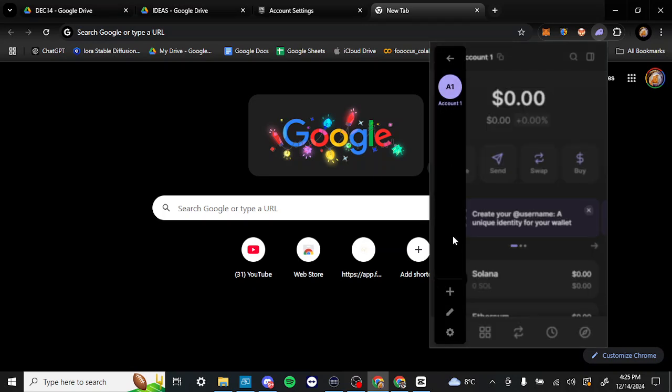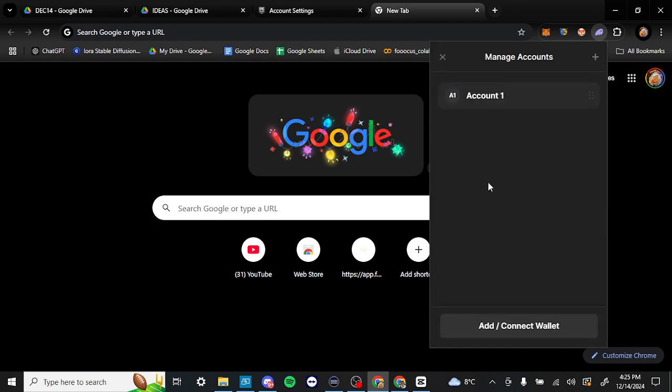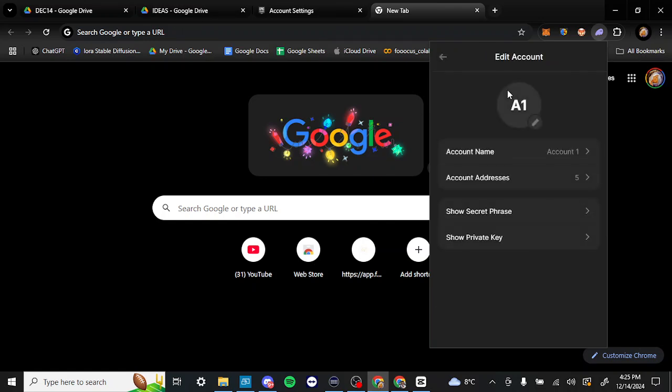And then towards the bottom of this menu, you'll see the pencil icon, and that is to manage your accounts. You can go ahead and click on that there. And then you can see the accounts listed here. I only have one account, so this is the only one we're concerned about. We're going to go ahead and click that.